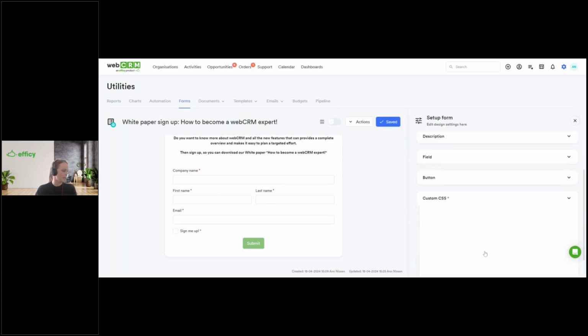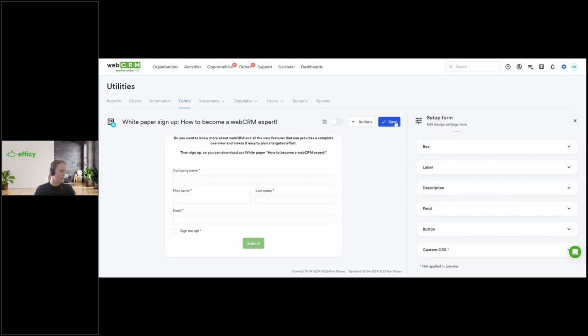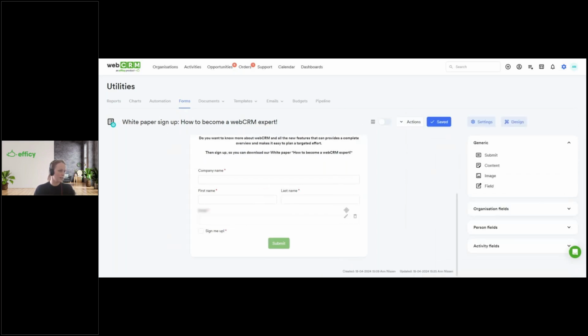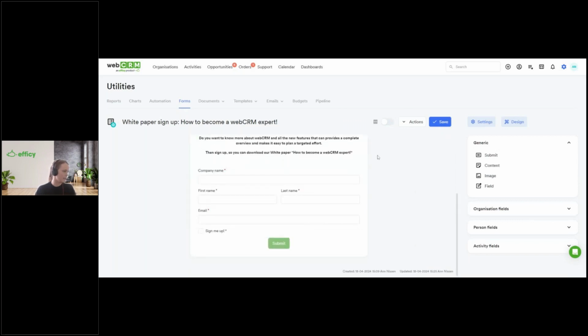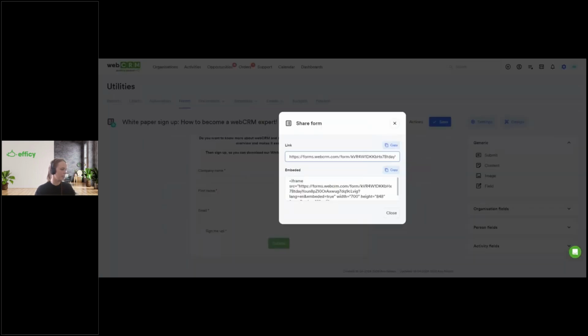We also have this custom CSS, and this is for if you want custom CSS in the system to alter the way that your form looks. So when saving this and looking in the editor here, it looks pretty nice. But if we want to see it in action on the URL, then we need to make it enabled, and under here in actions, you can share the link. And if you do that, you get this link.